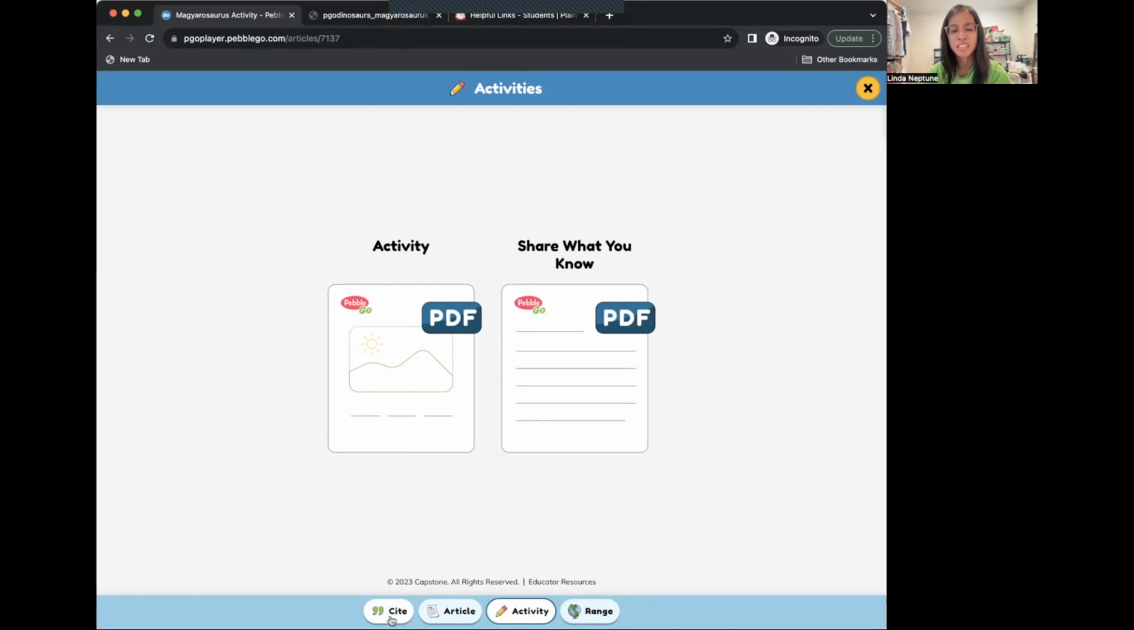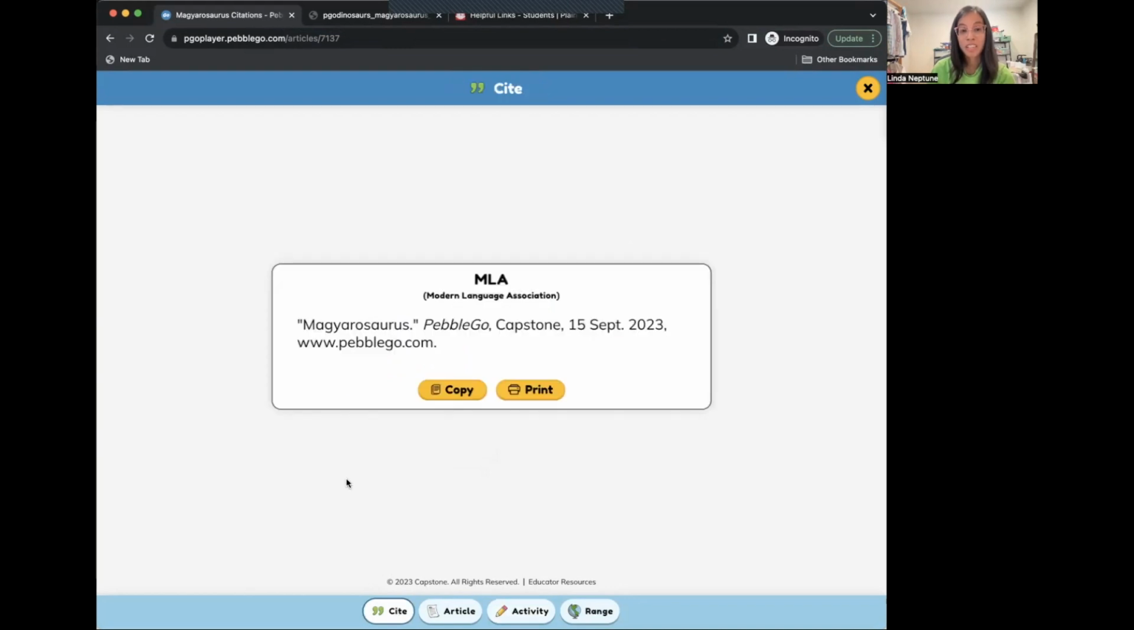Does anyone know what it means to cite? Where are we getting this information from? We're not just making it up, right? We're not stealing it either. Citing means that we're letting others know where this information comes from, who wrote it, who created it. So when we click cite, it tells us the name of the article, where we got it from, PebbleGo, the publishing company, and when we got it, and how other people, if they're interested, they can get to the same information too.